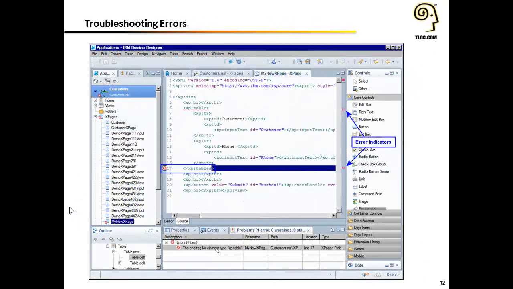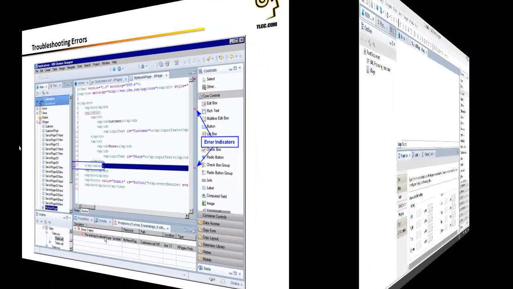This image is showing the different error indicators when you have a compile time error. There will be error icons in the application's navigator for the application and XPage element that has an error. The Problems view will show an error count in its title bar and a list of all of the errors with a description. You can double-click on an error in the Problems view to open the XPage to the line with the problem in the XSP source editor.